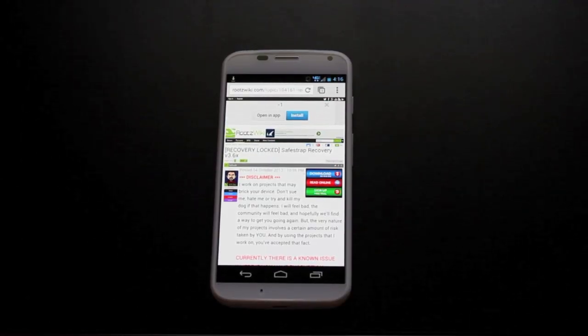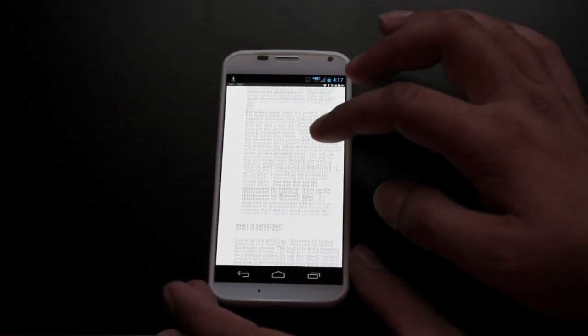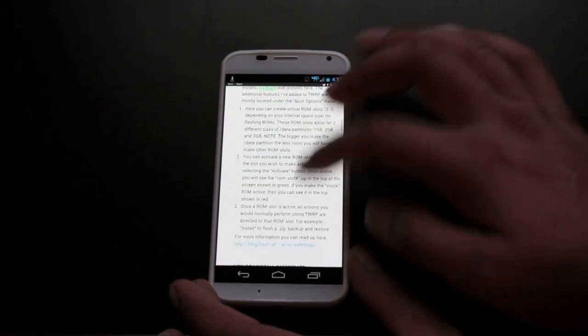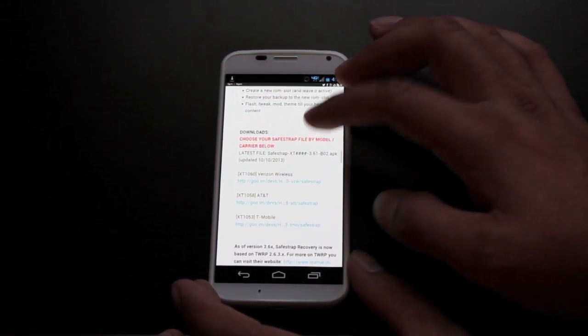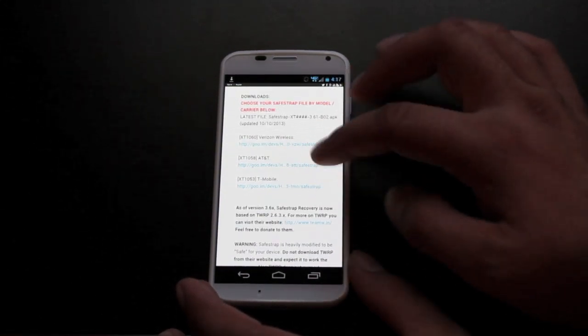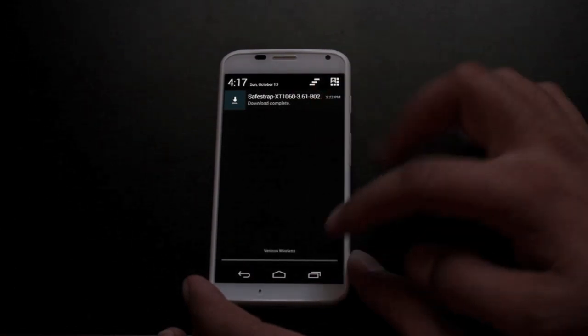Okay, so obviously in order to install SafeStrap, you will need to be rooted. So I'll include a link in the description to the Pwn My Moto root application by Just In Case. Once you are rooted, you'll head to the link in the description, which will bring you to Hashcode's Roots Wiki thread, where you can download SafeStrap to your device. So you'll just scroll down and find it for your device. It's available for several variants here. It looks like Verizon, AT&T, and T-Mobile. So you'll just find your version. Mine is Verizon, and I've already got it downloaded.